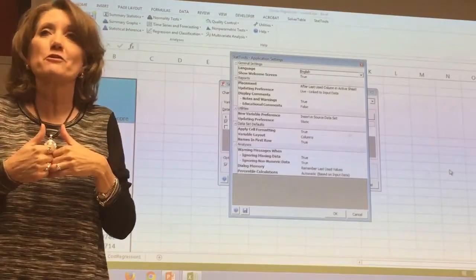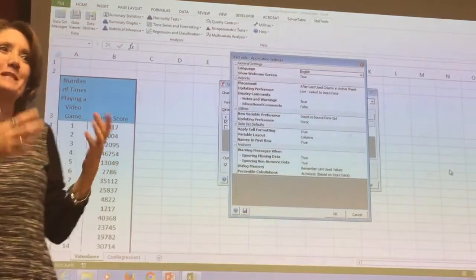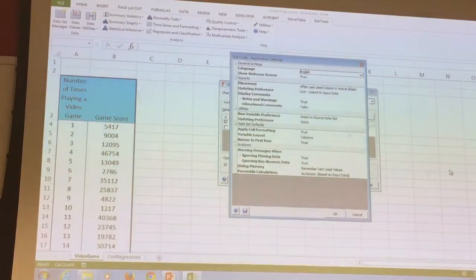Because then your output's not in your file, okay? The file that you're going to submit to have graded. You know, this is not good.